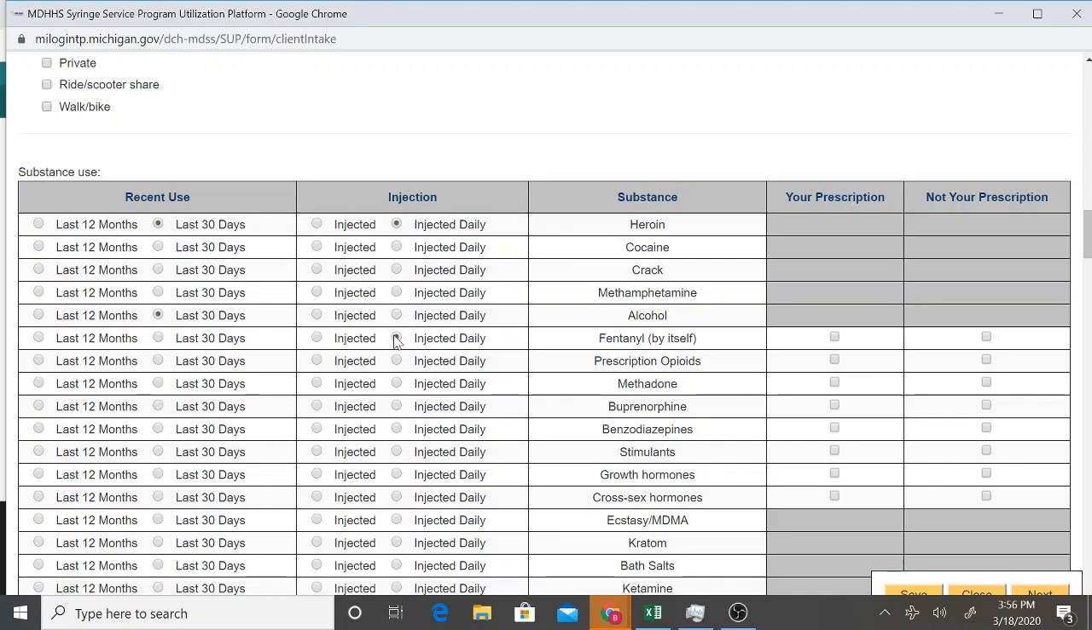Now when we move down into other substances, you'll notice that we have the recent use, we have the injection behavior, and then we also have other options to the right. Now if they are using this substance, is it their own prescription? Or is it also that they're buying it off somebody else, using somebody else's prescription for that same medication? You can mark either or none for this portion of the form.